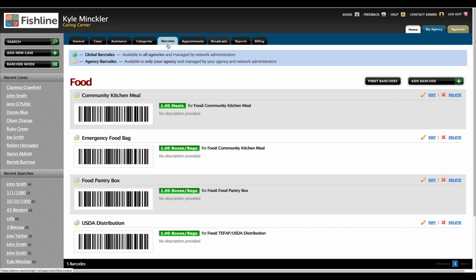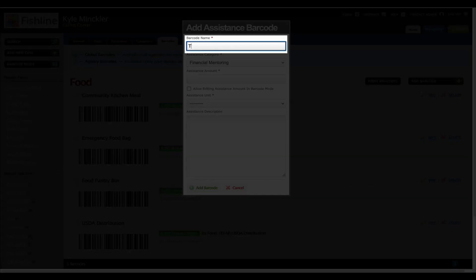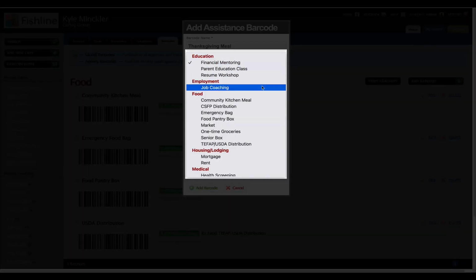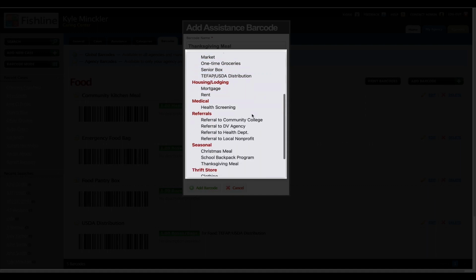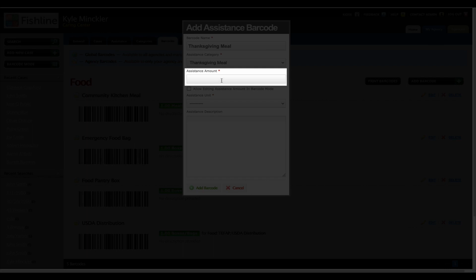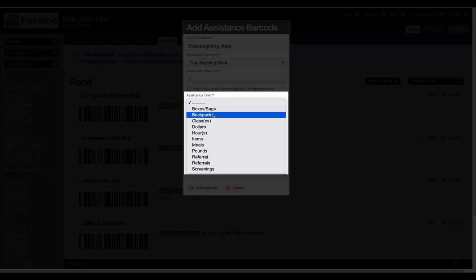Let's say we wanted to create a new barcode today that represented Thanksgiving meals that we're providing soon. To create that barcode, I click Add Barcode on the right. The barcode name, I'll say, is Thanksgiving meal. The category that it needs to represent should be in the list already. If it's not already in the list, that can be added under your blue My Agency tab under the Categories sub-tab. You want to have a category that represents the barcode that we're creating, Thanksgiving meal. The assistance amount can be added next. This is a default that whenever that barcode is scanned, it represents X number, in my example 1, then the unit, meals.